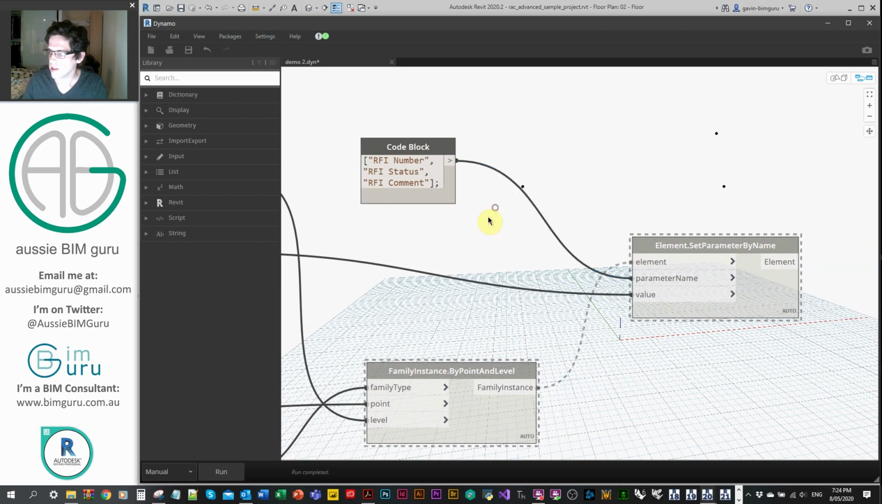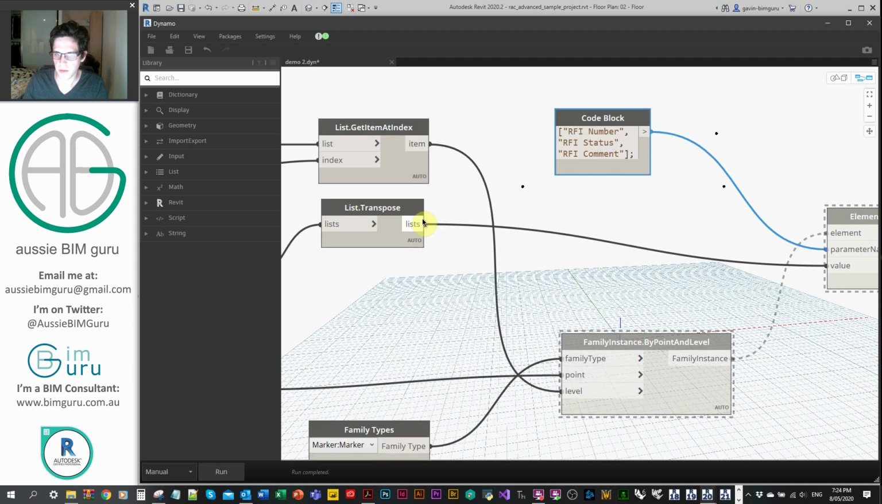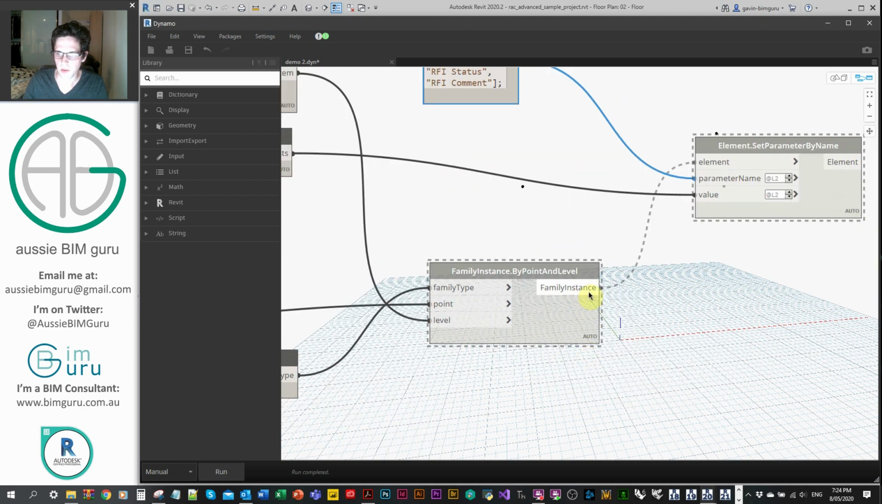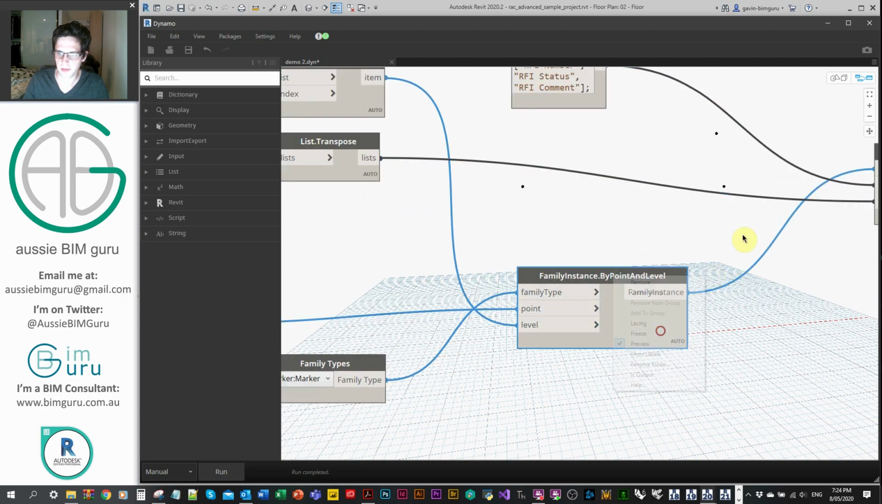So in this case, we're going to want to apply our parameter names based on level 2, because we want to apply each parameter to each element, and we want to apply each value from each sublist. So we want to work at level 2 for both of these. For this one, we're going to want to work across each element. So we're going to want to work at level 1. And this should set the parameter values for each element based on this list structure.